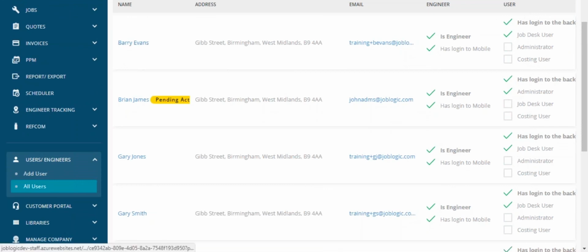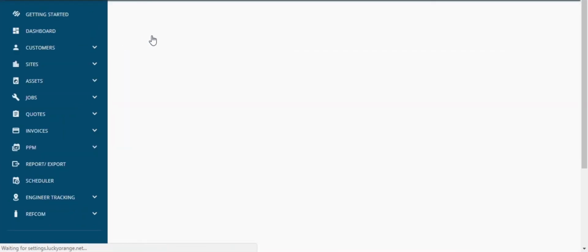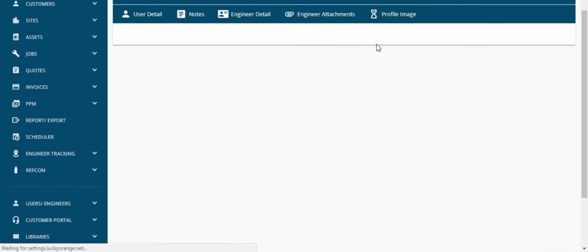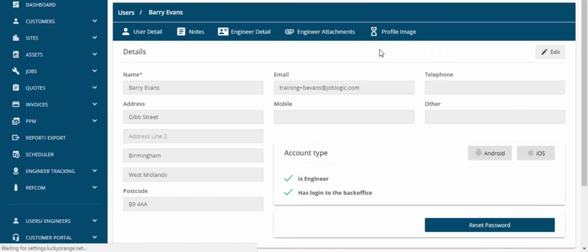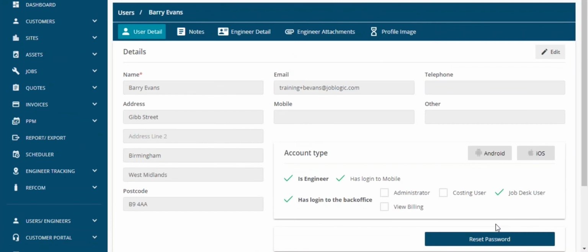If we go back into the record we've just created, from within that record, I can now reset password. So if the user forgets their password, I can simply click reset and it will then email that user and they'll get the ability to reactivate and change their password.